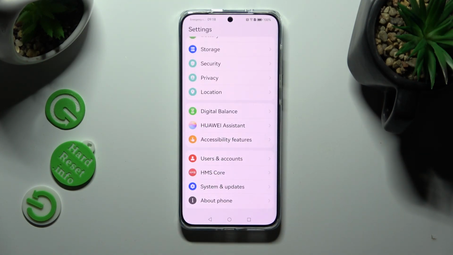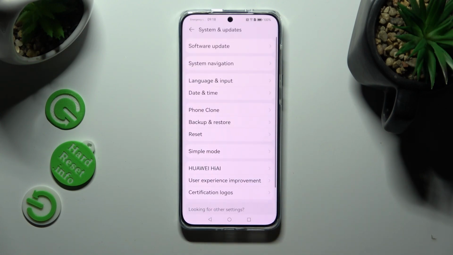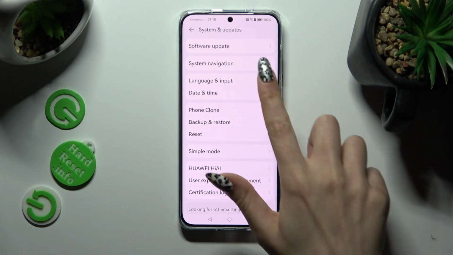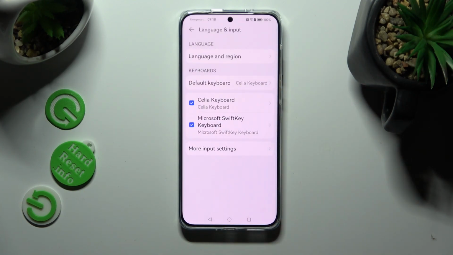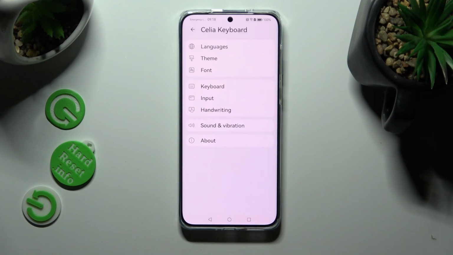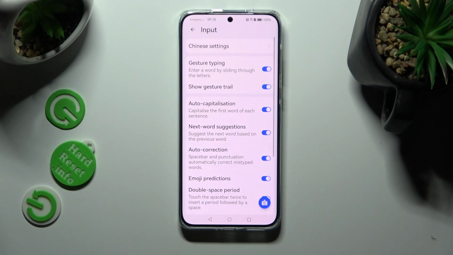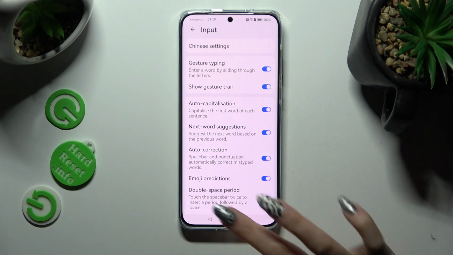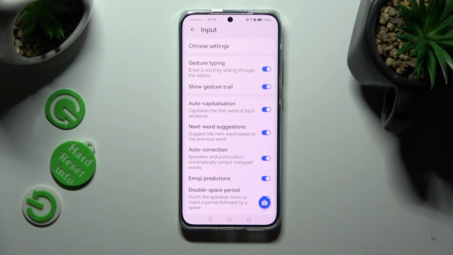Following that, tap on System and Updates. Now select Language and Input, Celia keyboard, and Input. As you can see, all typing options are available over here.